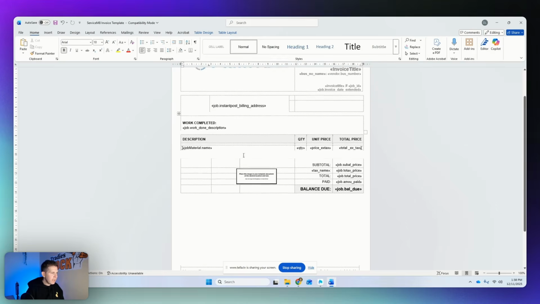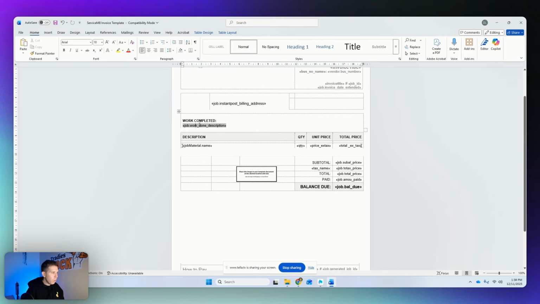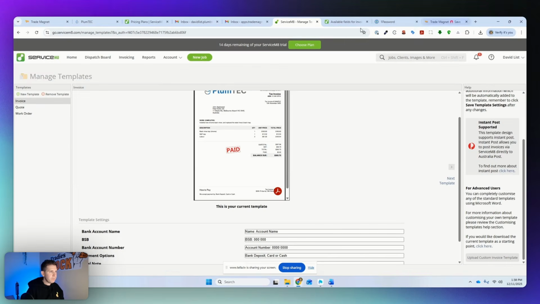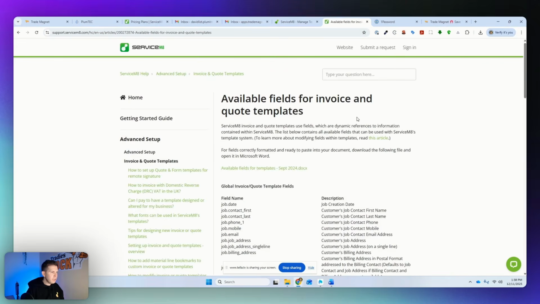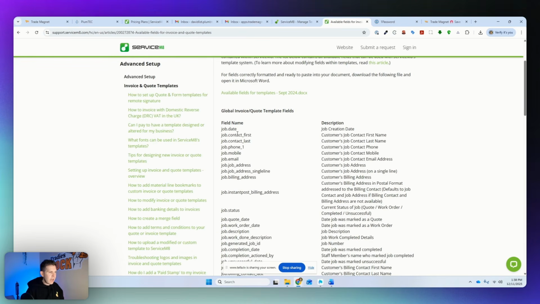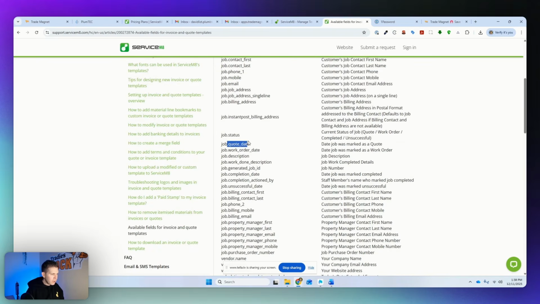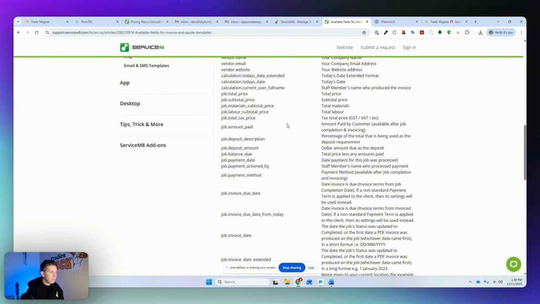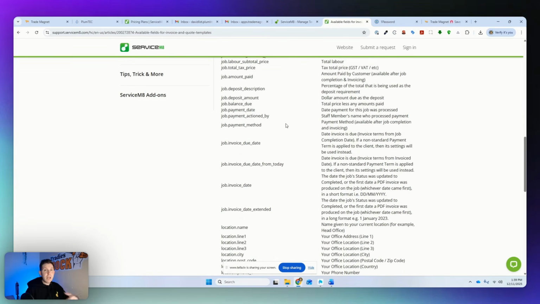So let's go ahead and look at this work done description. What does that mean, or where does it come from? How do you know whether to put that in? So if I go over to this help document here, these are all of the fields for invoicing and quoting and forms, as we'll get into later on down the track, where you can actually add these dynamic fields. So you can see here, there's some field names for job date, quote date, all of these different fields you can put in to get them dynamically populated.